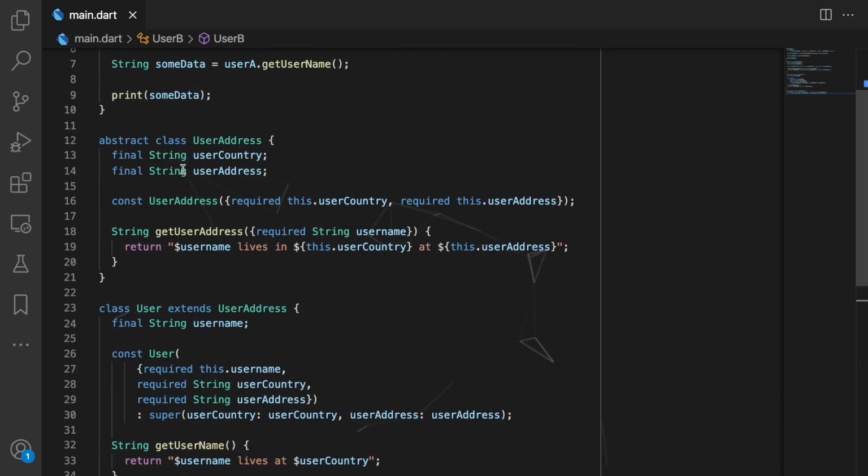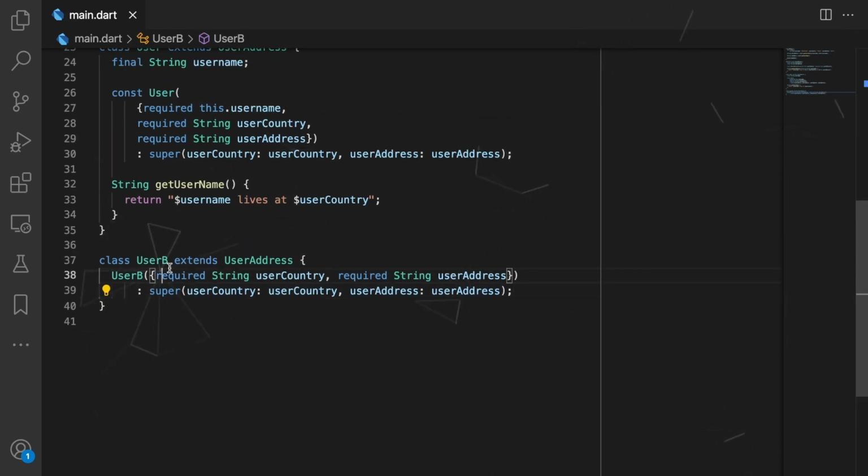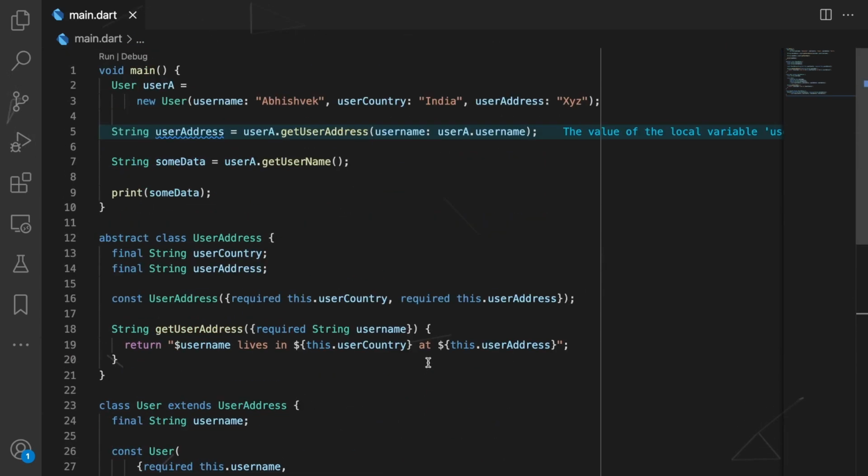Now by default you will have to create the constructor because your abstract class also has a default constructor. So everywhere you extend your abstract class with any other child class, you have to declare a constructor with the super keyword. It will also create a new property known as user address. So you can create some other properties under user B and it will simply use the same thing here. Right, so this is how things will go on.